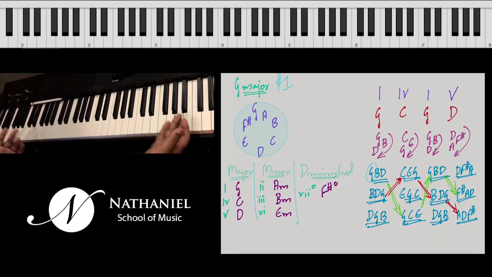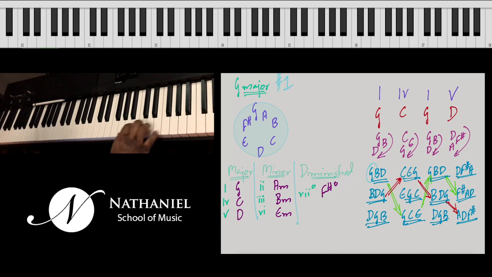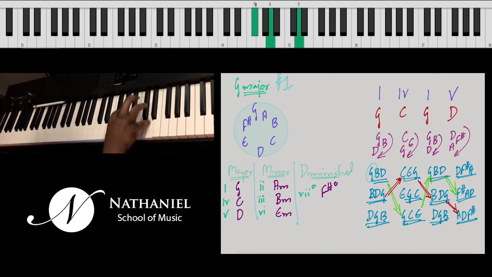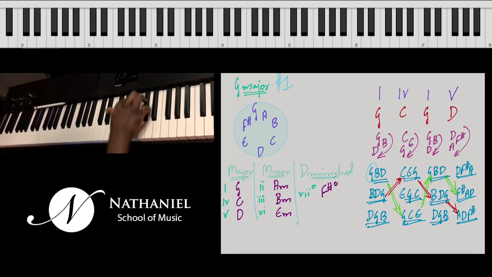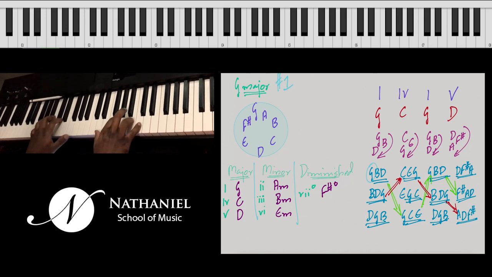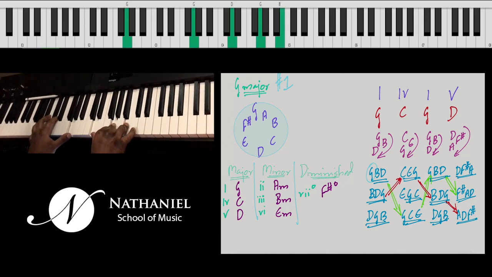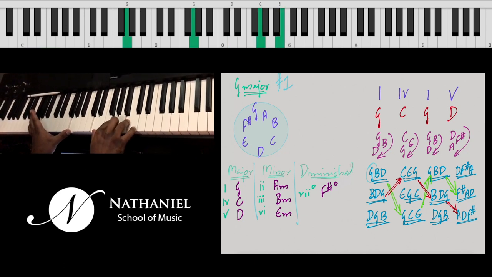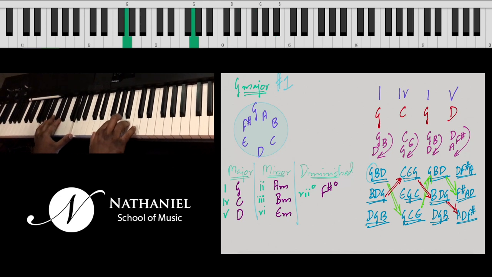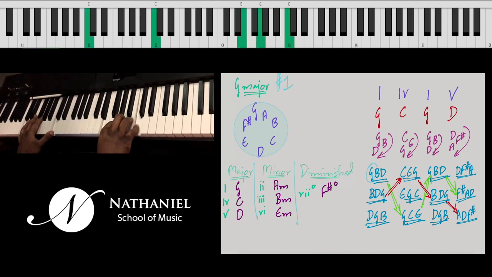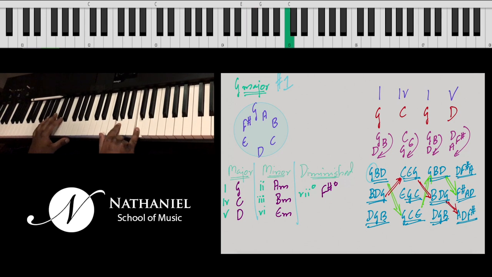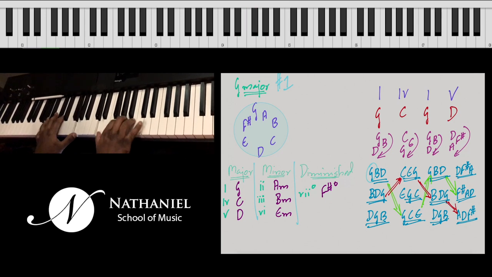So I quite like this a lot better than the last one, where this feels a bit squishy to put the thumb in there. So now if I do DGB, this would also be quite easy if you ask me. DGB, EGC, because the common note is in the center, right?